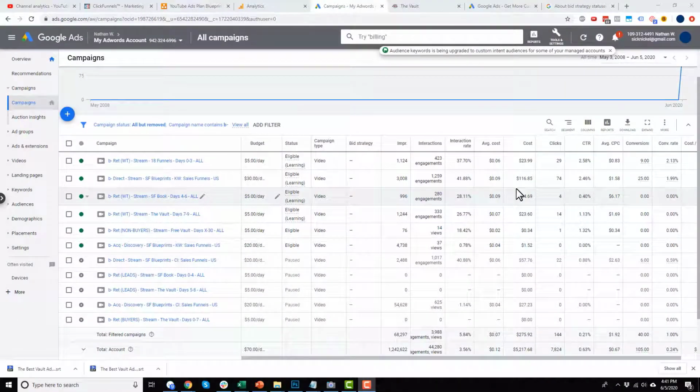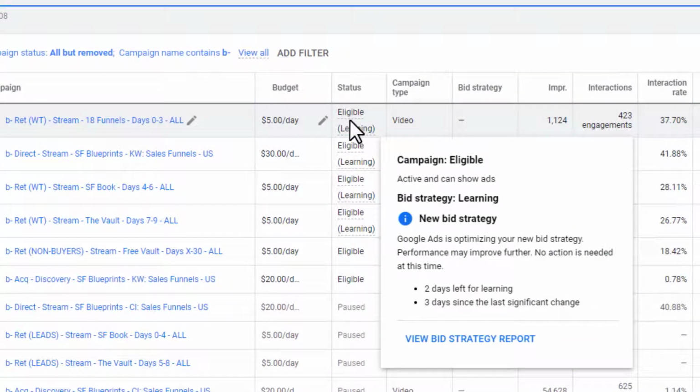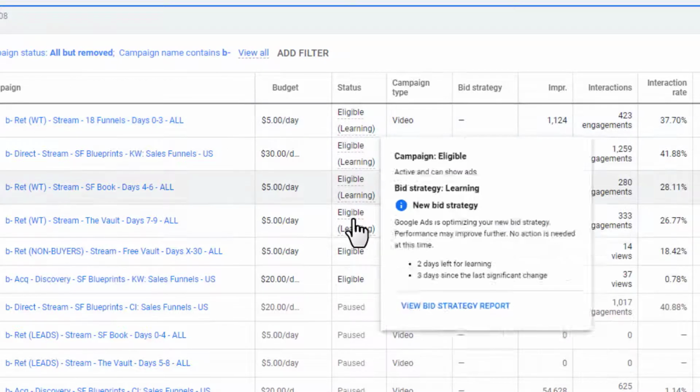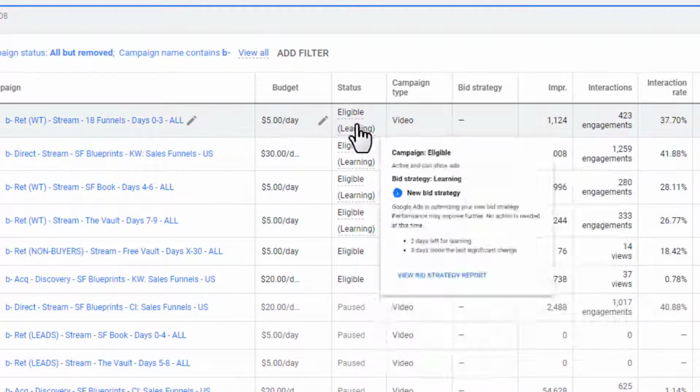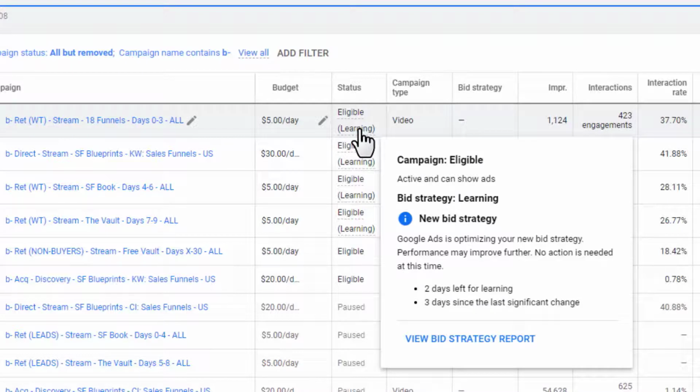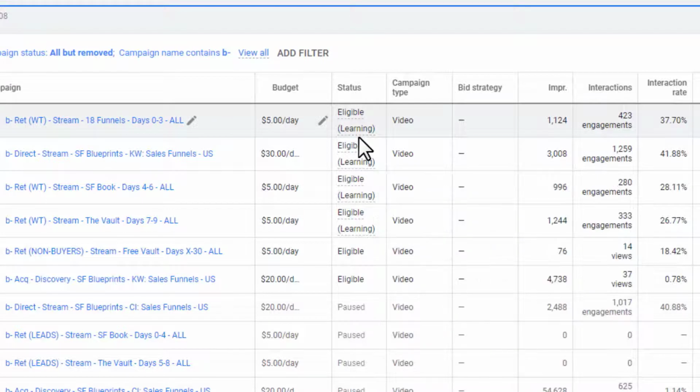Alright, so this can be a quick little video, but I want to address something before we get into some more detailed optimization stuff. And that is this status here. If you're in an eligible learning status like these campaigns are right here, you probably don't want to touch them unless there are a couple of caveats, and I'll explain them in a minute. But during this time, Google's going out there and figuring out which keywords, which placements, which audiences, all that stuff. They're trying to figure out what converts best.